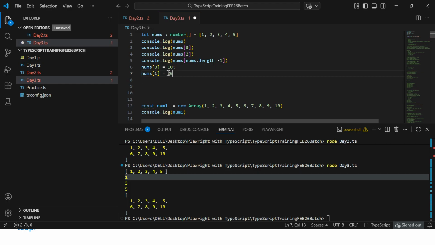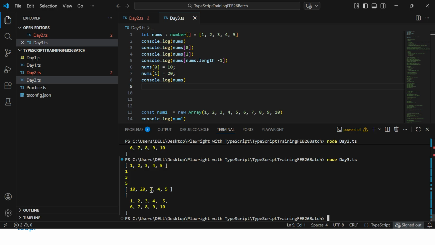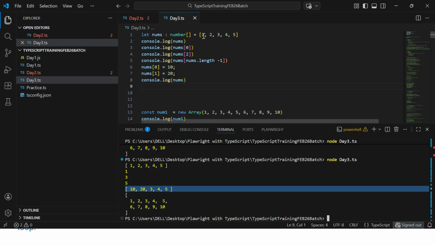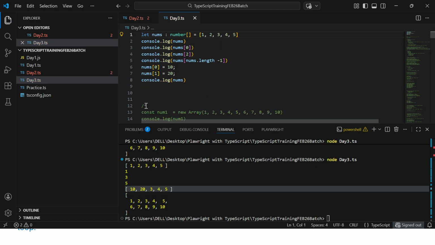So it will be 20. Now let's try to print the nums again. So it will be 10, 20, 3, 4, 5. 1 will be replaced by 10, 2 will be replaced by 20, and then 3, 4, 5. You could see 10, 20, 3, 4, 5. So 1 is already replaced by 10 and updated with 20. Now 3, 4, 5 is coming. So that is the way I can try to update the array. So this part I can comment out. This is the way I can try to update the array once it is defined.